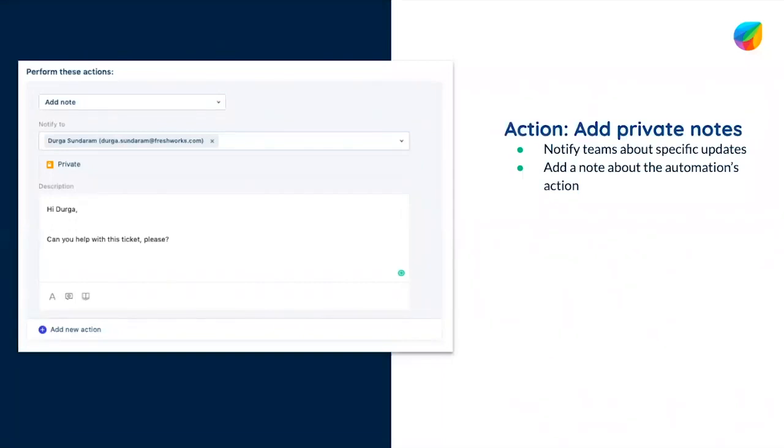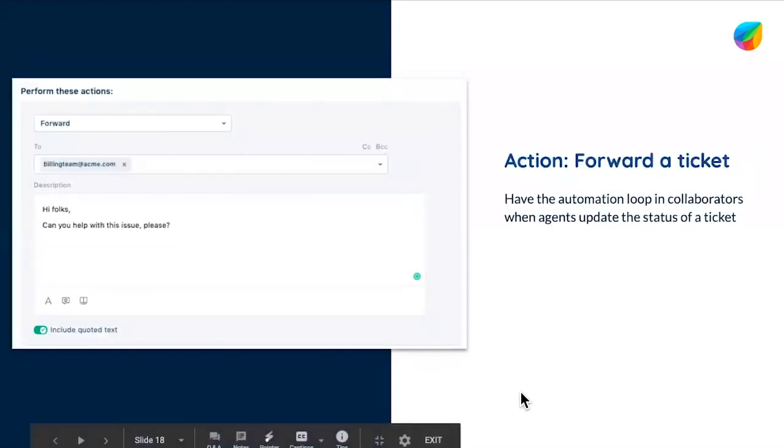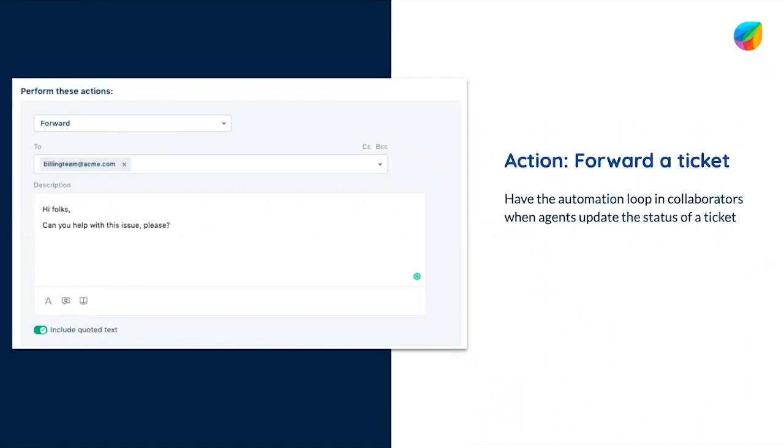In other cases, if you'd like to notify different people in your team and you'd like a record of that on the ticket, you can have private notes added. Similar to adding a note, that works when the people are on your FreshDisk, but sometimes you may need help from people who are in your company but not a part of your FreshDisk account. And other times, if you're in e-commerce, you may need help from someone who doesn't even work at your company. They might be a different vendor, right? In those cases, you can have the automations get in touch with them.